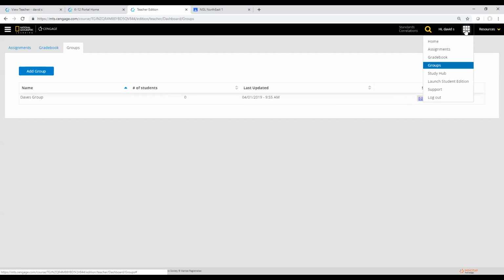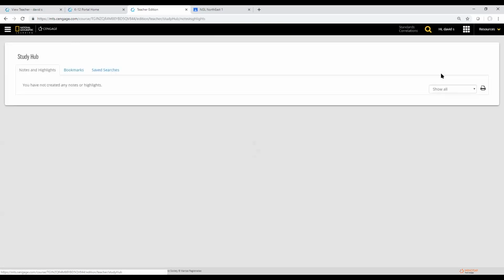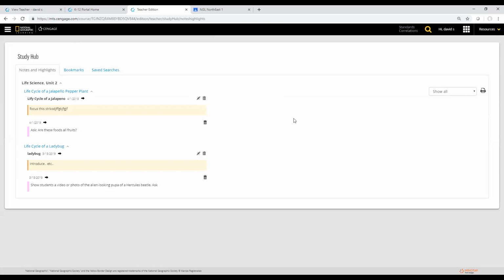The next option in the icon here, this drop-down menu, is going to be to look at the Study Hub. The Study Hub is great. And again, guys, what I'm showing you here is true on the student side as well. Obviously, on the student side, they don't have the ability to assign assignments or manipulate a grade book, but they do have the ability to look at a grade book and look at some of this info, which I will show on the student side as well.